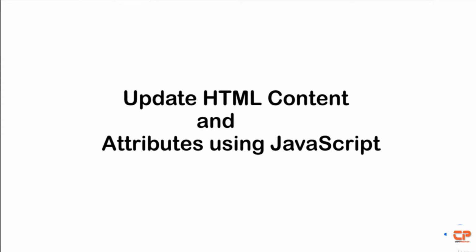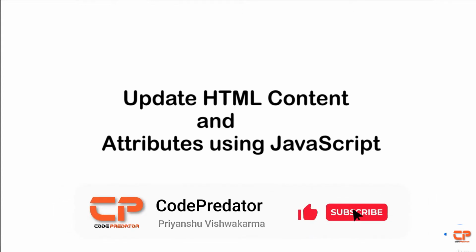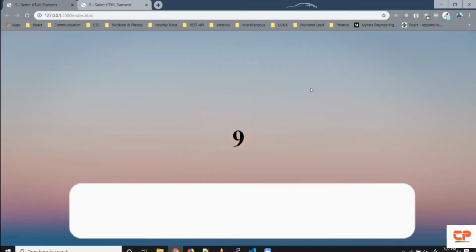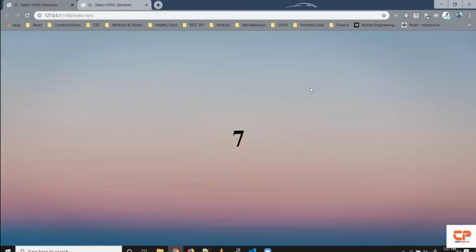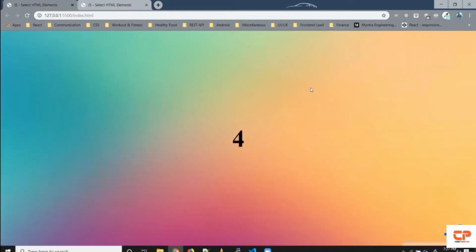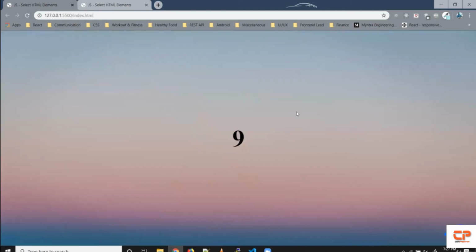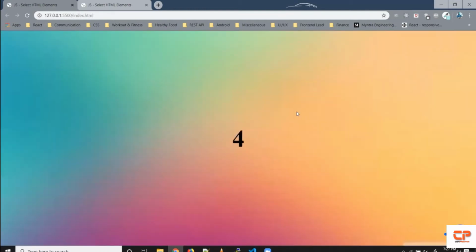So far we have learned how to select single and multiple HTML elements. In today's video we will learn how to update the content and attributes of HTML elements using JavaScript. Let's say we have to create this countdown timer. What we need here is a way to reduce the number by 1 every second and update the background image every second. So we are toggling between two background images. One is this one and another is this bluish pink. And every second, the background toggles between these images.